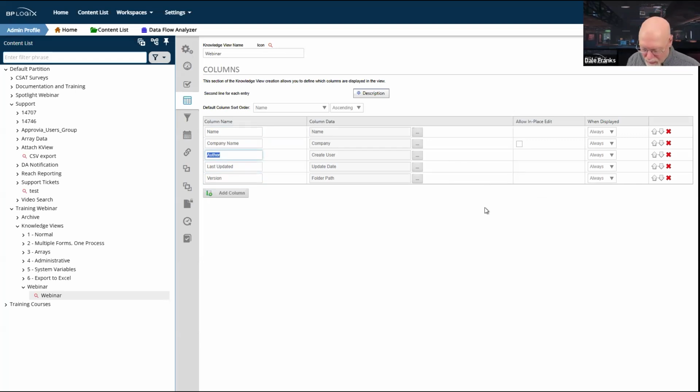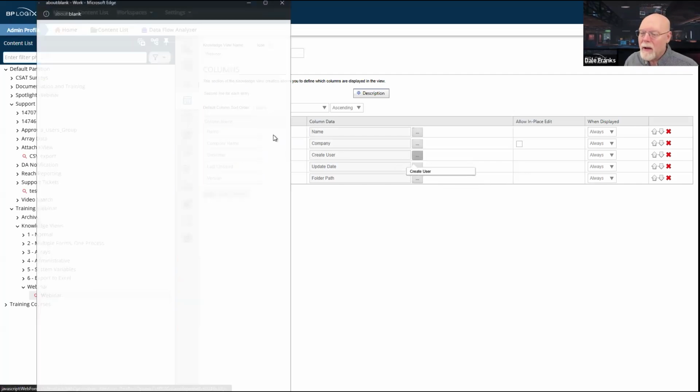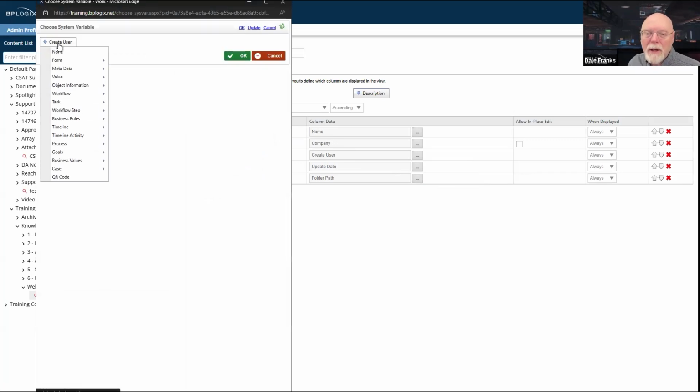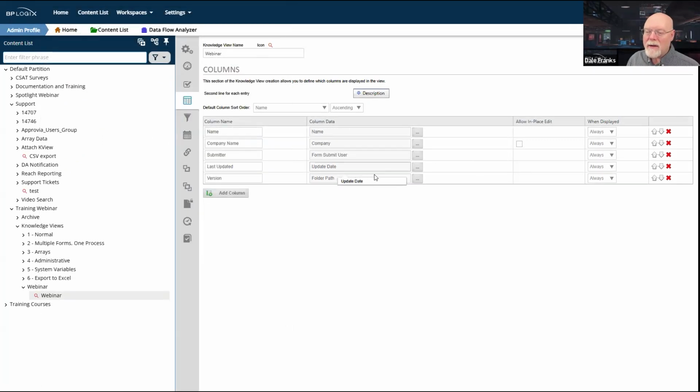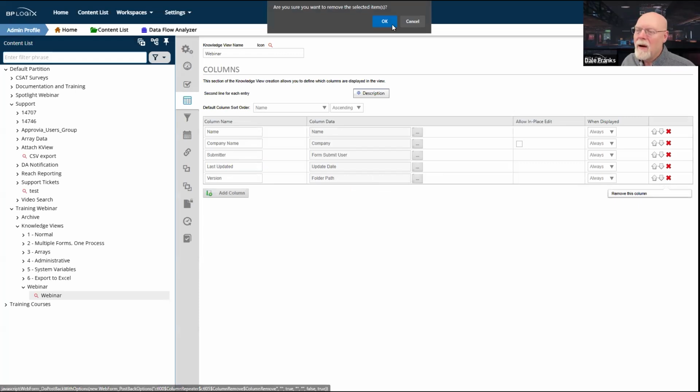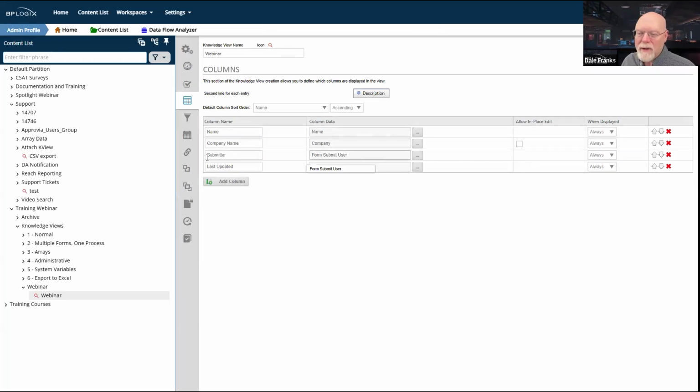Now, look, I might want the form submitter, so we'll just call it submitter. And once again, I'm limited to form data now, but I can pull form and form submit user. And I could pull form submit date, but it's all going to be the same for all of these forms. So that's probably not helpful. In fact, I probably could just get rid of both of these columns. Well, maybe not.